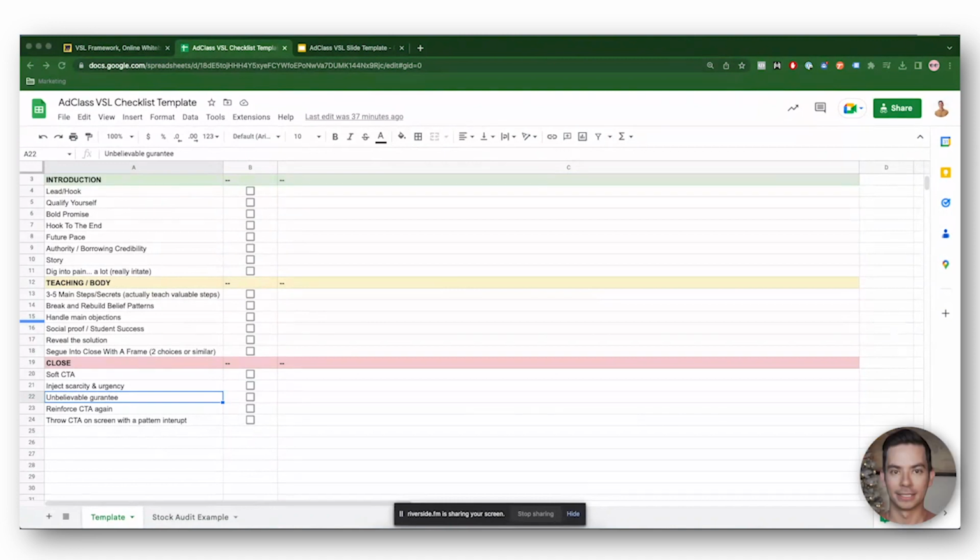Yep, exactly. So cool. And then Jason, a 30-day money back guarantee would be an example. That's correct.